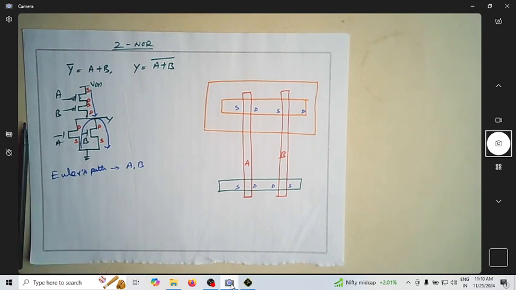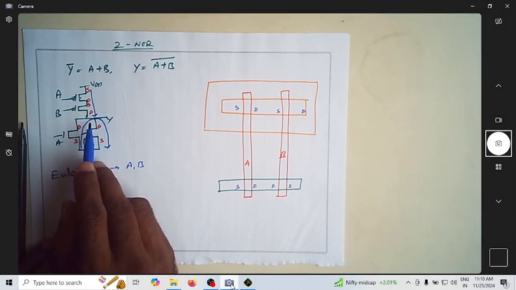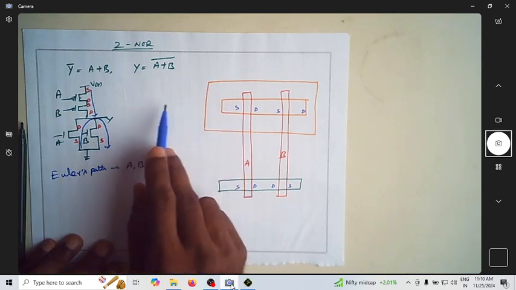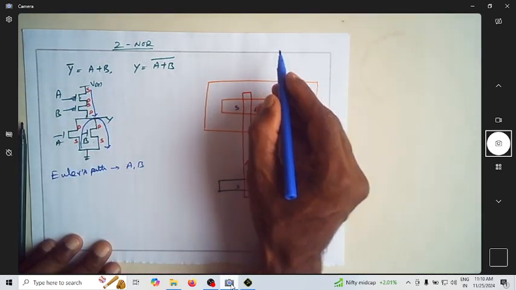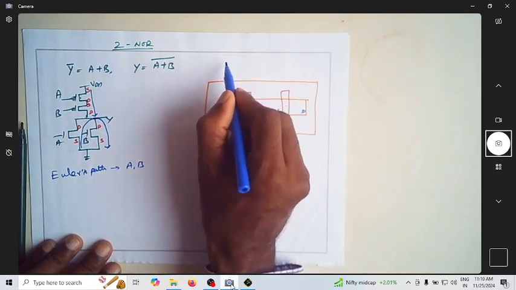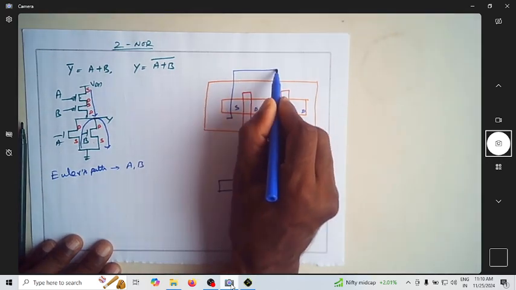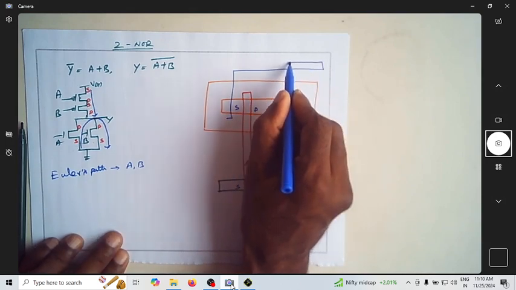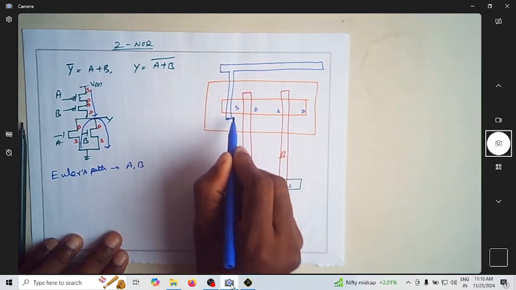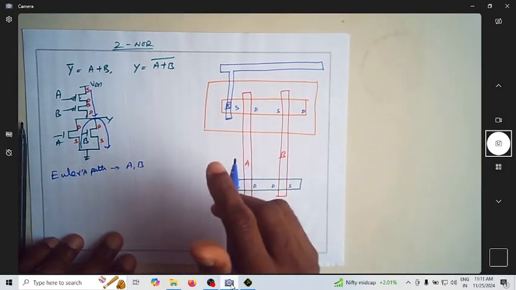Now I need to connect the metals. As you can see here, the source of the A transistor of your pull-up network is connected to VDD. So let me have this as the VDD. So this is how the VDD goes all the way down here. There is a contact cut made here so that you can connect that. This is VDD.